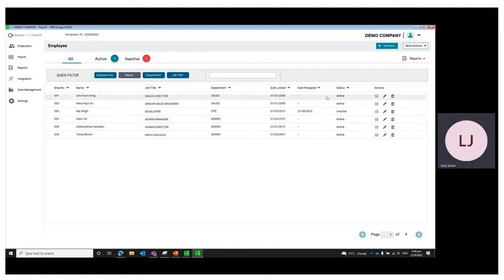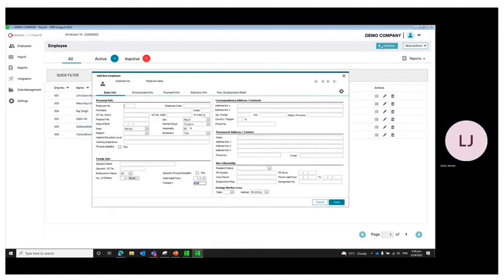If you need to add a new employee, there's an add button here. It will open up a new employee screen. Simply key in the data and click on save. Then the new record will be created.